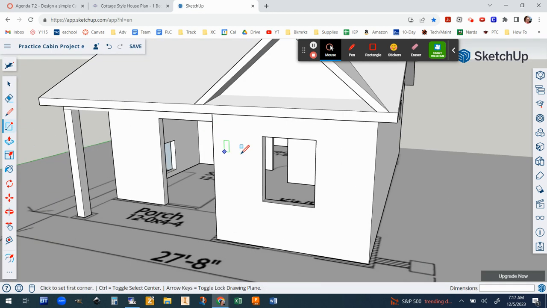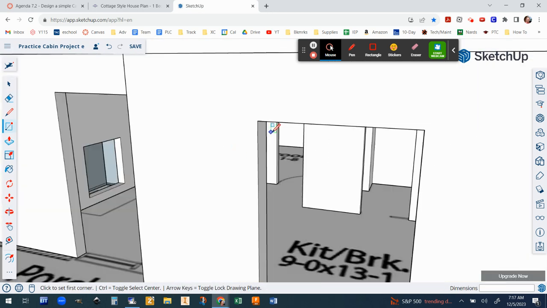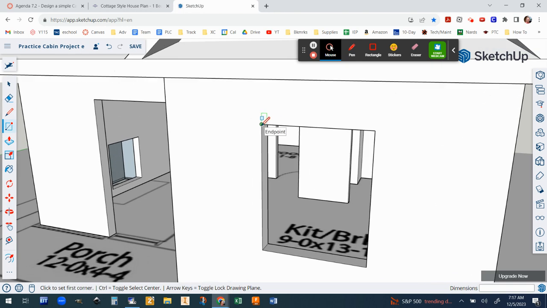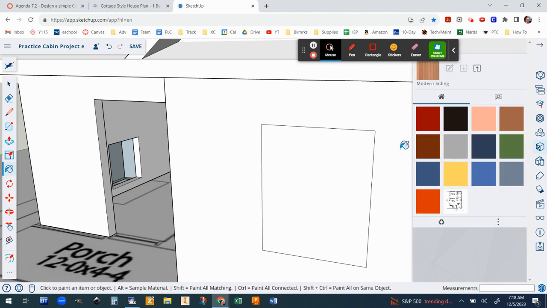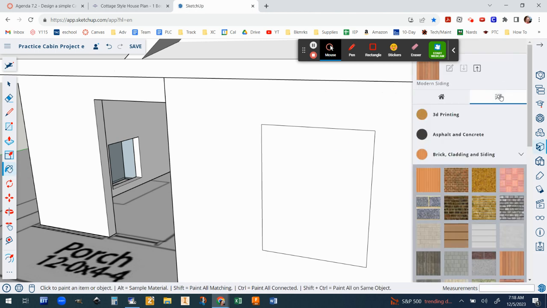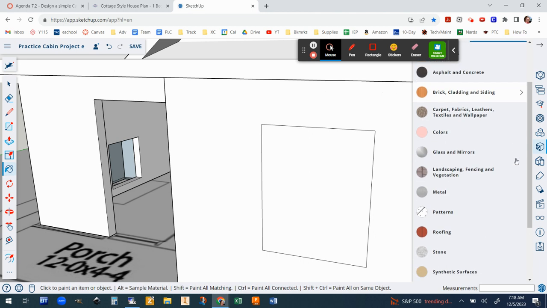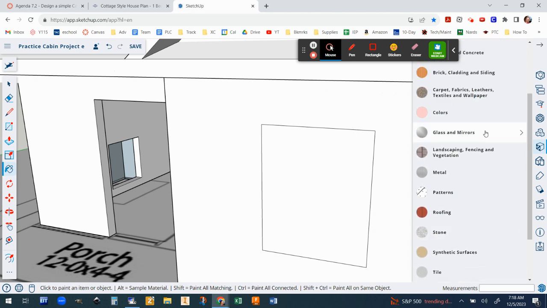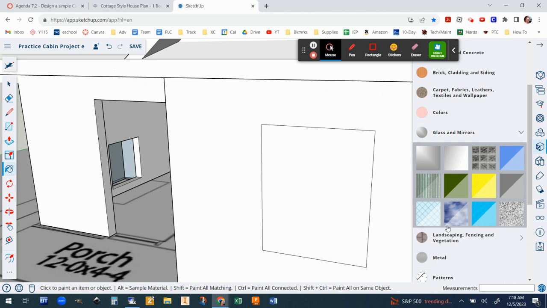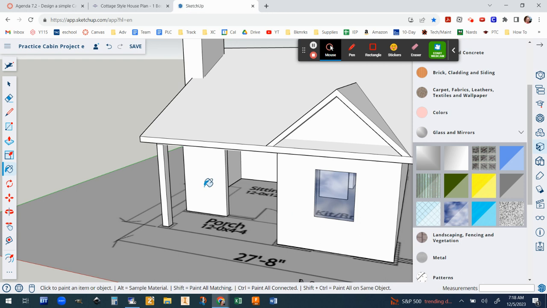Go to your rectangle tool. We're going to start at the outside corner. Oops, I zoomed in too much. Let's start with the outside corner and go to the other outside corner, just like that. Now it's going to fill it in with a face initially, and that's okay. It's really easy to change this. If you go to your paint bucket, and we are going to choose our search menu, and if you scroll down, you will see, right here, glass and mirrors. I'm going to put this one here, translucent. And you can see it's made a nice little window covering.